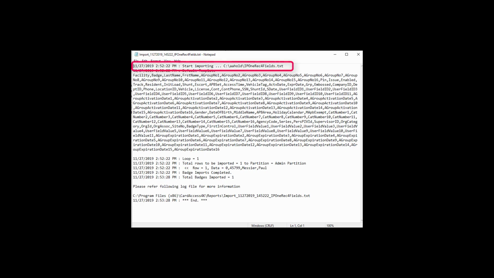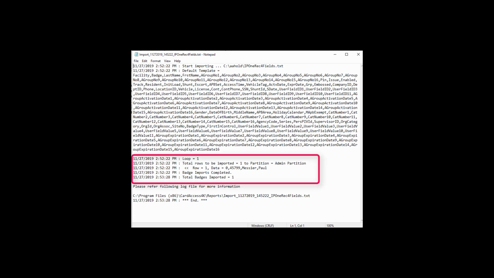Next on the screen is the log file created. At the beginning of the log file, it will display a Start Importing message, followed by the template for this utility. After the 132 field template, a few more lines of information will display. Please pay close attention to any error messages that display.